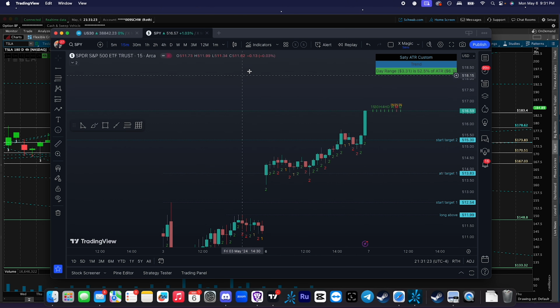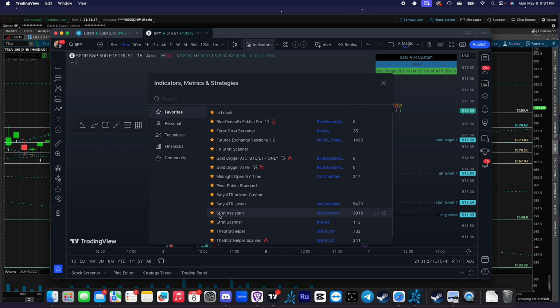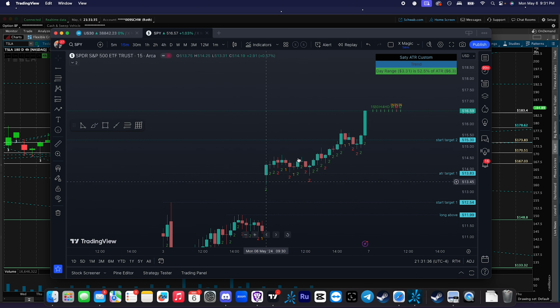The Strat Indicator is not personal. Somebody named this one right here, Strat Assistant by Ricky's Carroll. He made the candles, the numbers, the Strat one for the TradingView with FTFC built in. If you want the custom ATR indicator, just let me know and I'll post it in the chat. That one you won't find since I have it privatized, but I can just copy the link so you guys can add it. Just let me know.